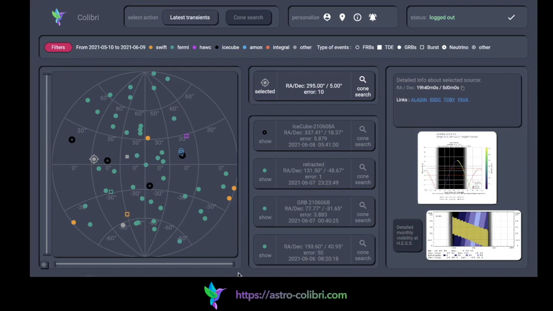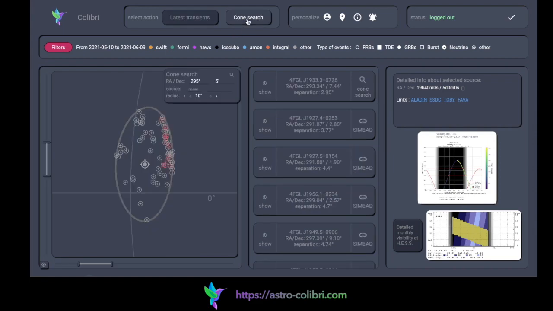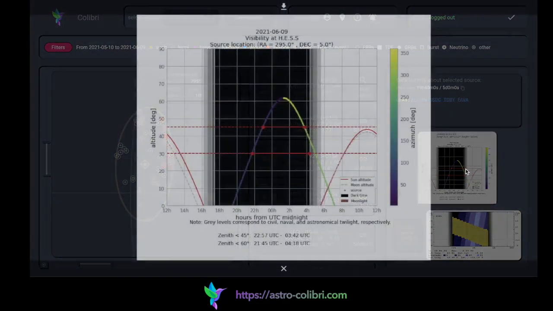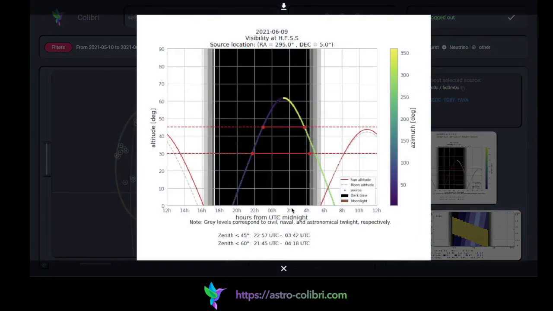So you see here the Astro-COLIBRI front end in the web page. You can select your favorite source either on the sky view or the card view, or do a dedicated cone search for your favorite location. That's what I've done here. I've picked a location and then I want to assess the visibility. So I click on these plots given here and I will run you through the details that they illustrate.